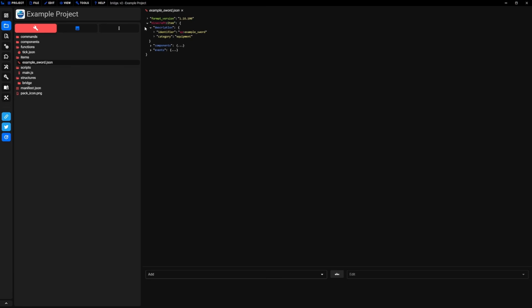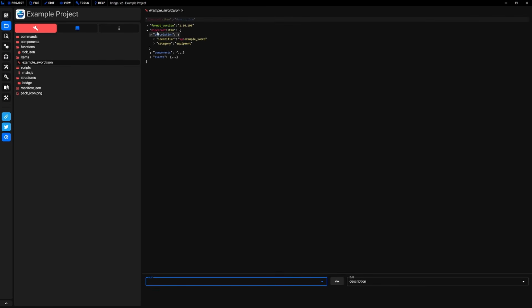Now, the item, I don't really know what to call this. The little drop down, I'll call it for now, contains a few things. You're going to have your description, your components, and your events. These are kind of the three main things. Once you get into entities and some other things, you're going to have things like component groups. But for most types of files, they're going to follow something similar to this.